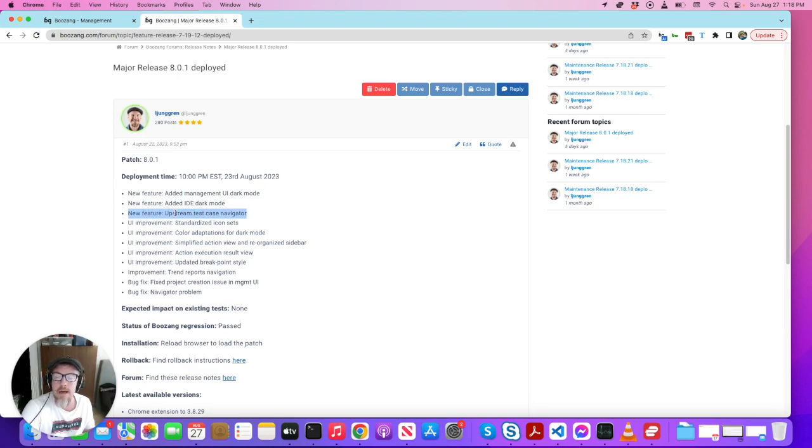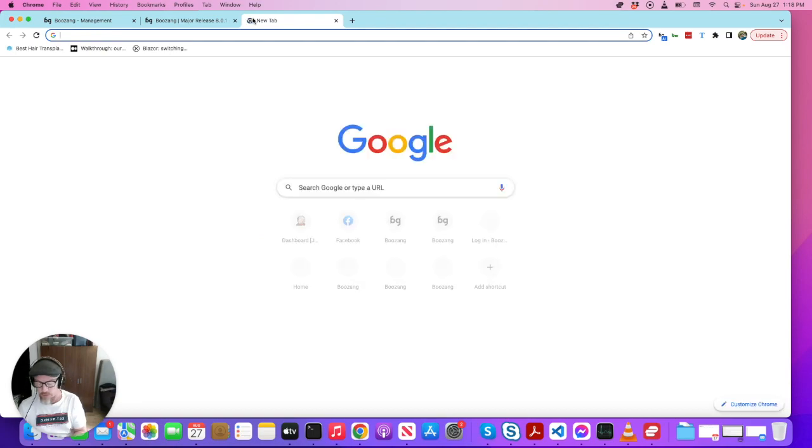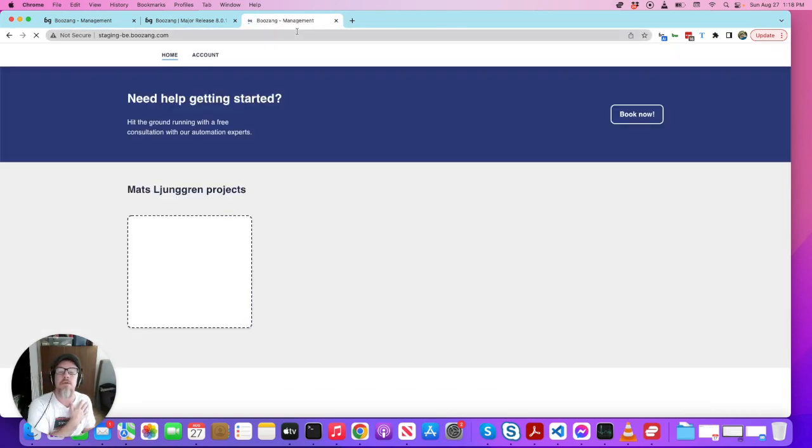We've also added an upstream test case navigator when you need to find references. Let's say you have a cucumber test step that points to one of the tests. You can now easily navigate up and understand, when you have really big projects, how everything is set together. So I think this is very important. There are a number of UI improvements that I'm going to show you and a couple of bug fixes in this release as well.